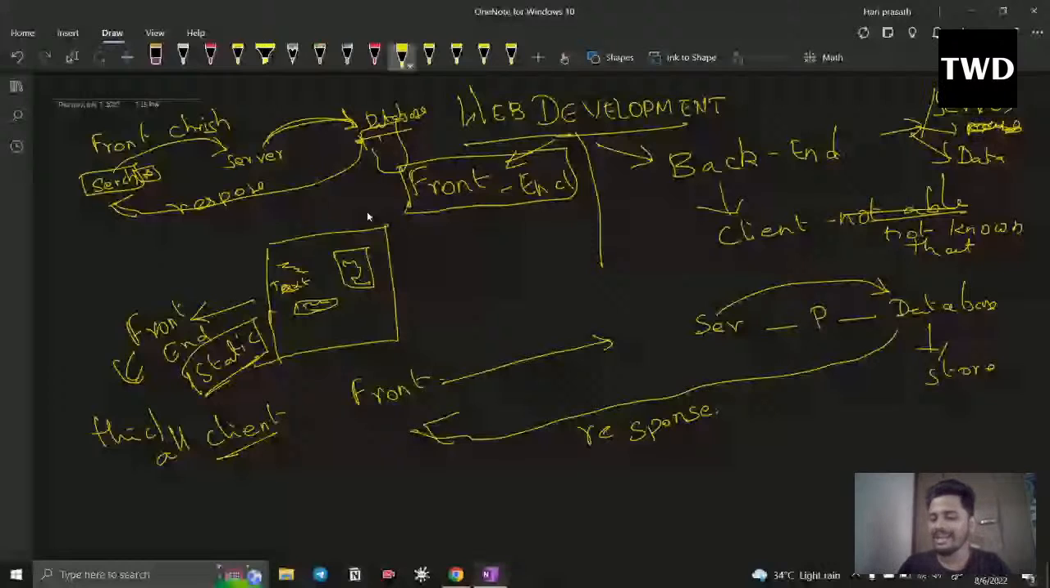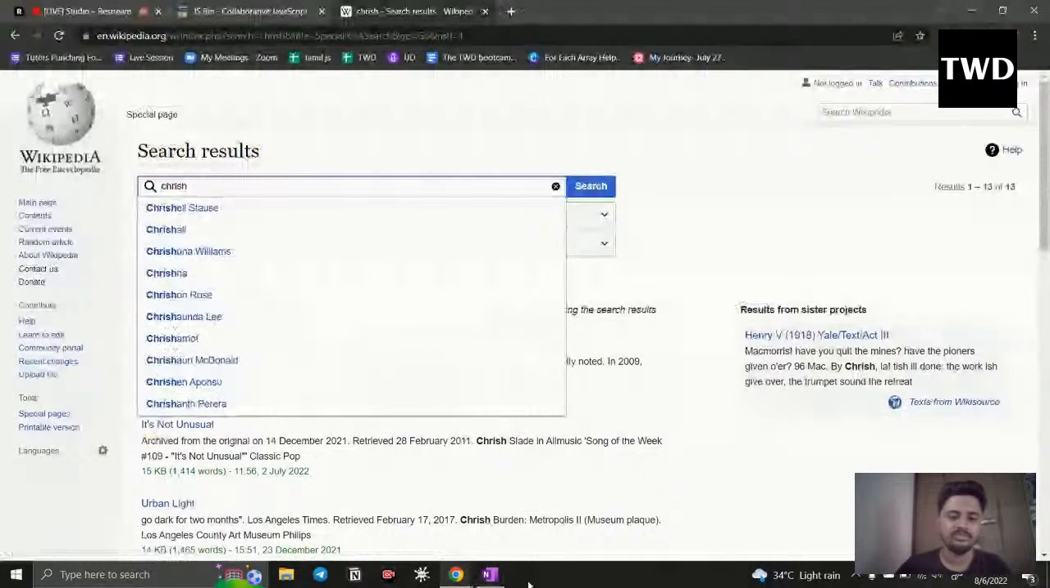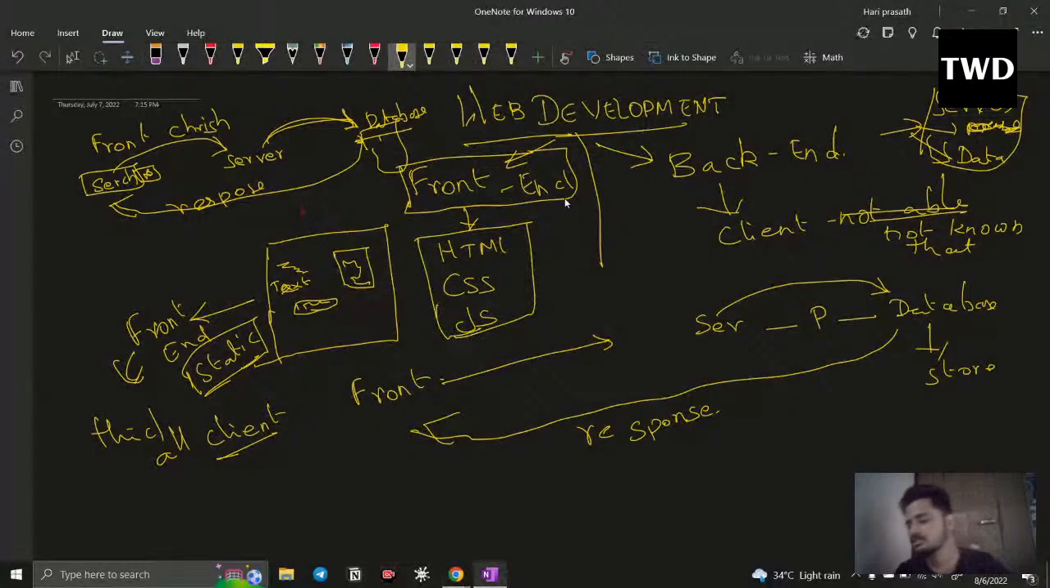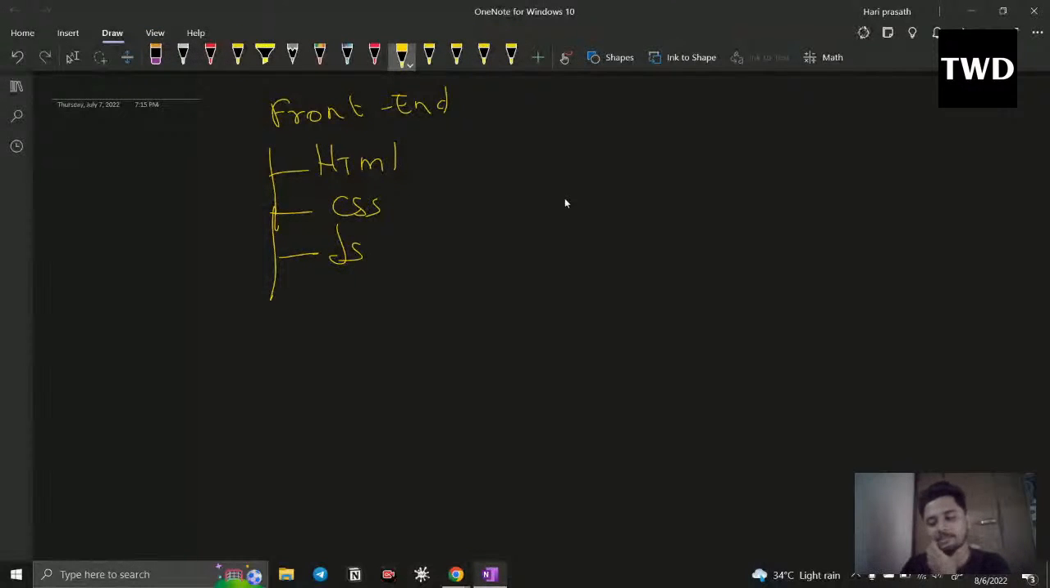And for the front end, to create a good looking website like this, we need some technologies, right? What are the technologies we need? We need HTML, CSS and JavaScript. These three technologies are what we're going to discuss today. So, going for the front end, the technologies are HTML, CSS, and JavaScript.